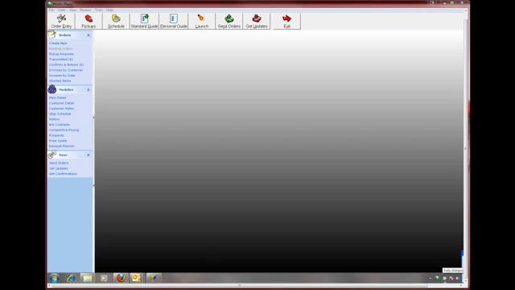Today we are going to be going over a little-known feature of Windows 7. It's called the Windows Snipping tool.